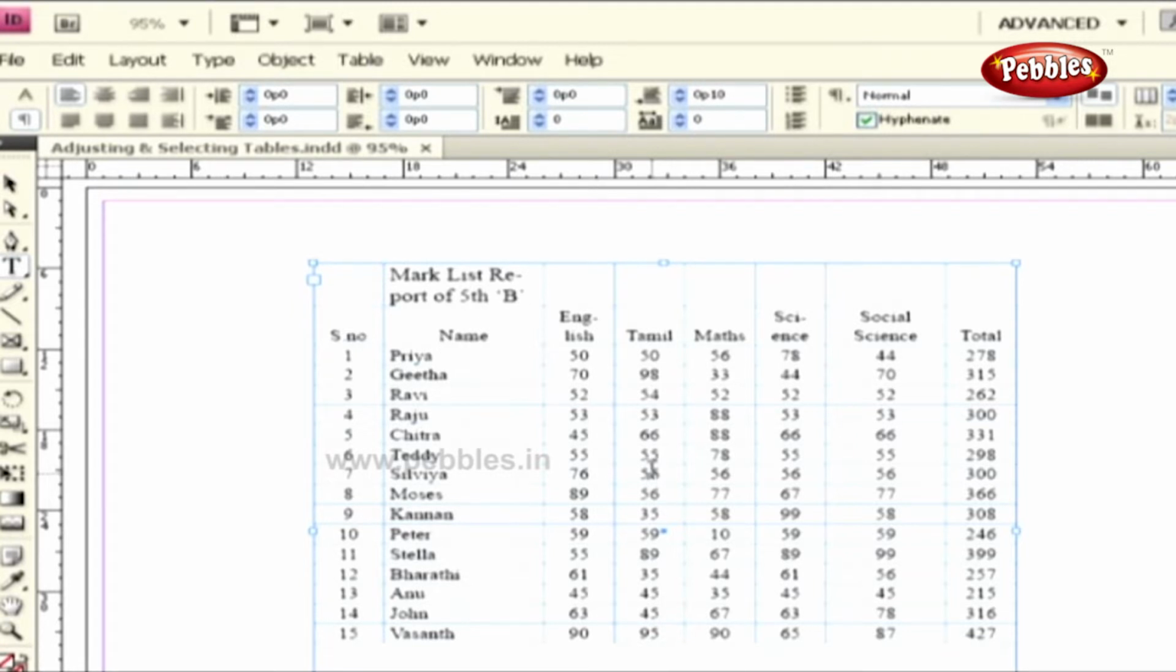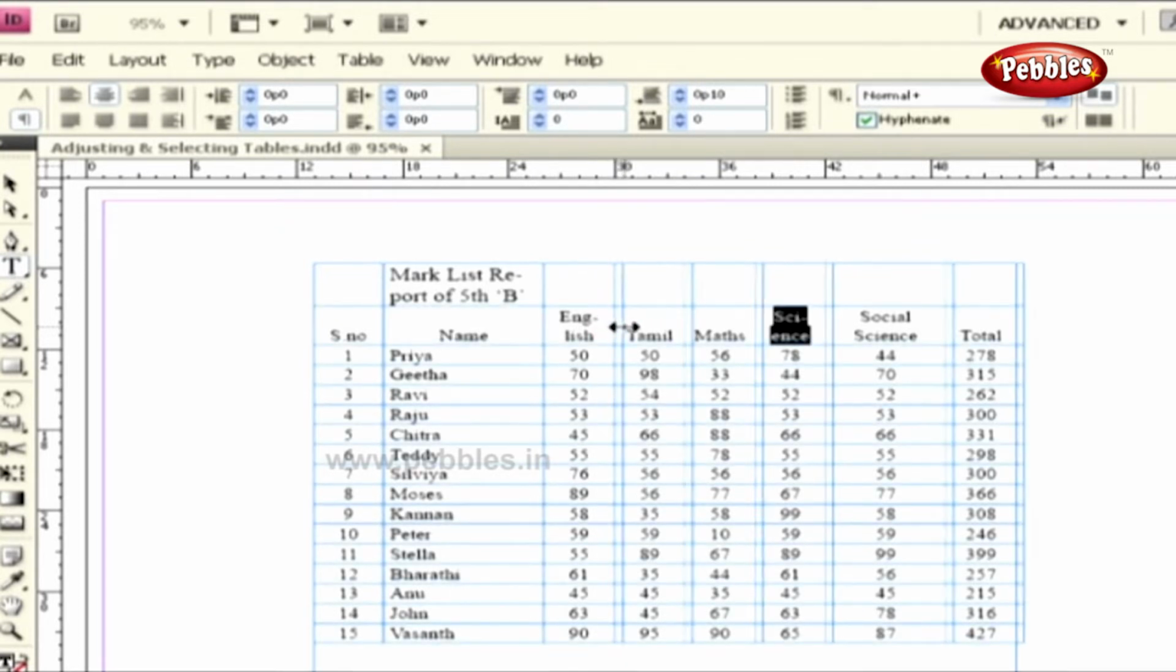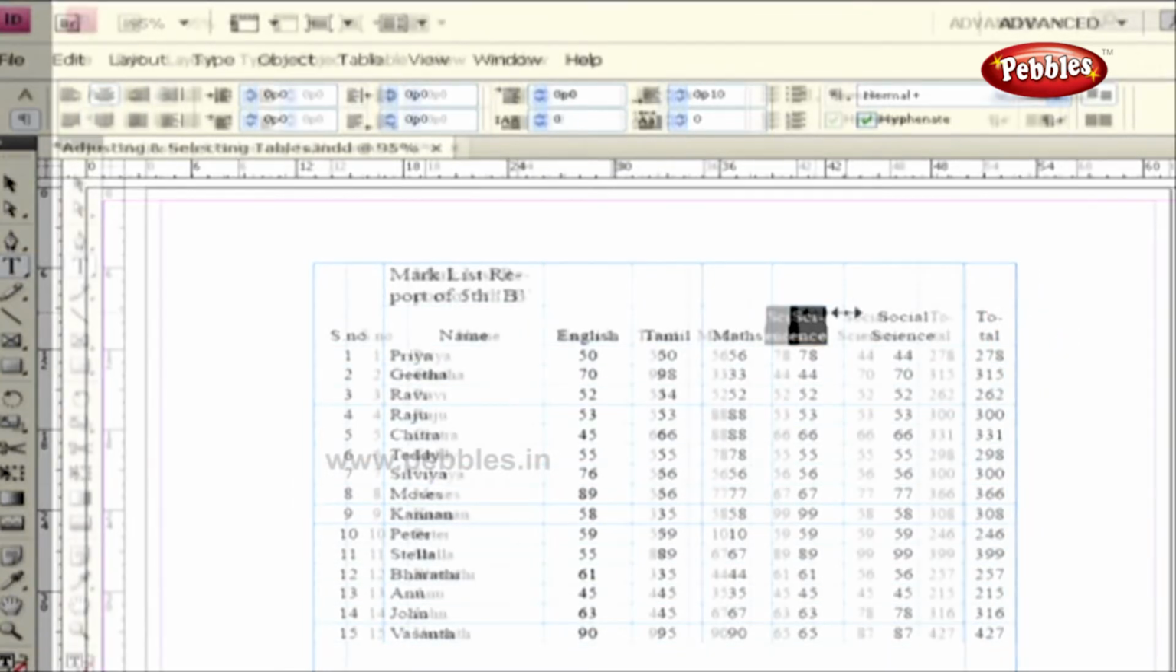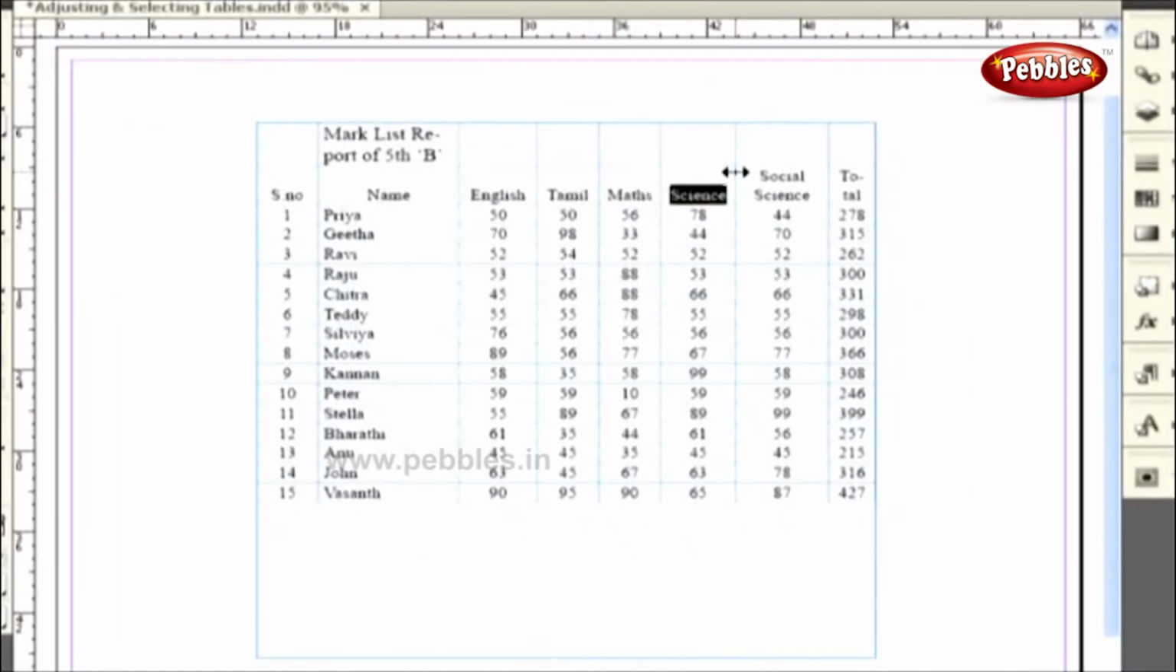Here in this table, we can see the words English and Science having a break in them. To adjust that, let's hover the cursor on this column line and then drag them. Doing so not only increases the width of the column, but also extends the table out of its text frame. Dragging a column by holding the Shift key will help us in moving only that selected column, whereas other columns remain still inside the table, as you see now.